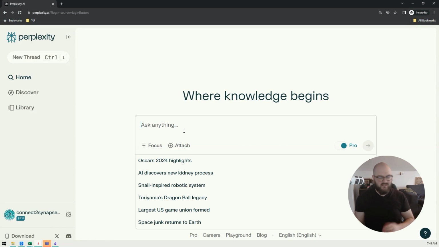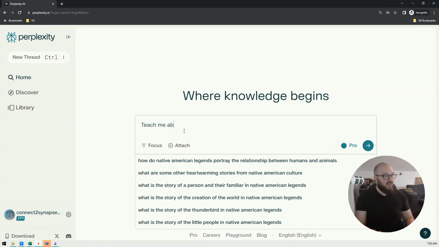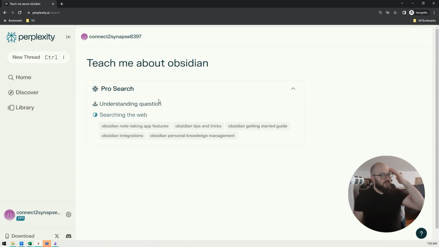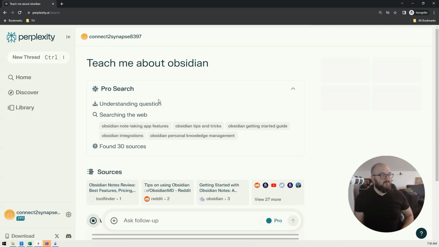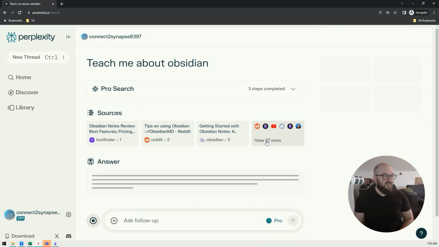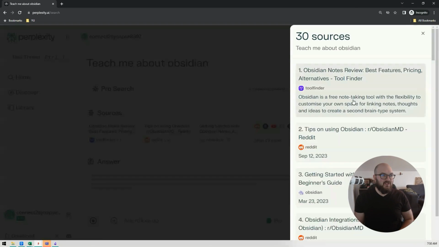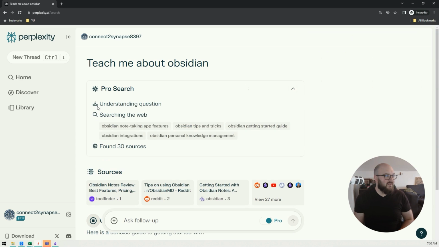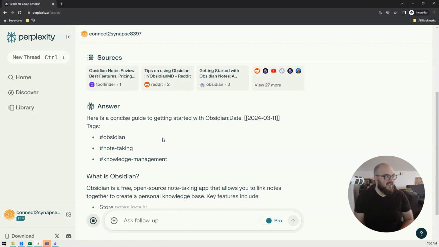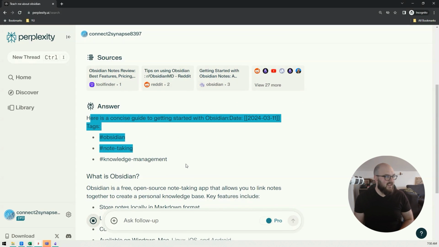But the magic of it is, let's say, I want to just ask about Obsidian. First, it understands the question. You see it's looking at 27 sources. It allows me to view all of those sources. You can see the steps it completed. So it was searching for these different terms to find the sources. And here it is, typing everything up.